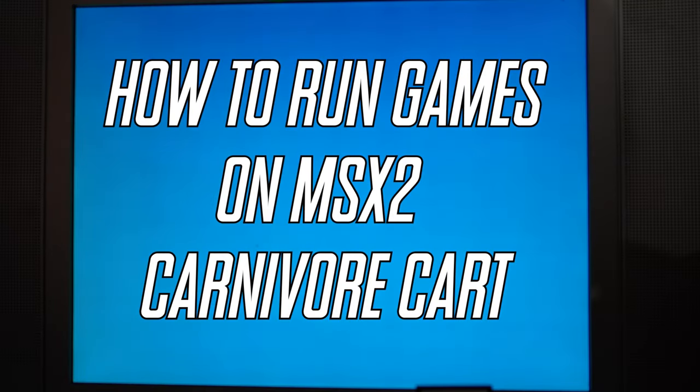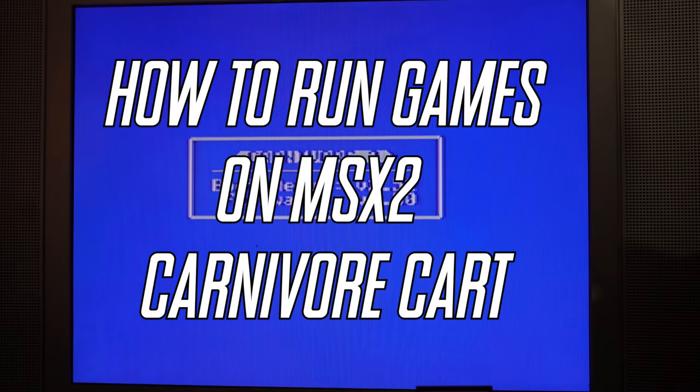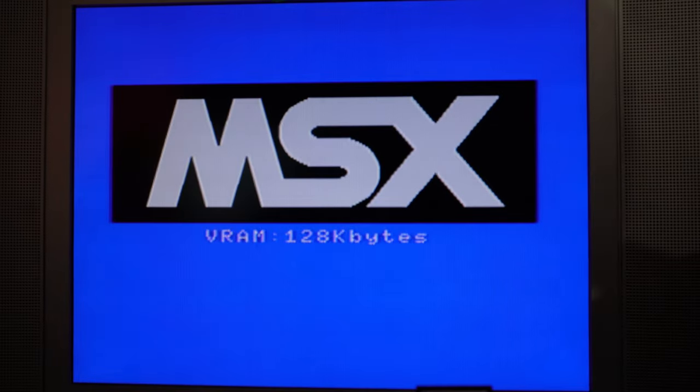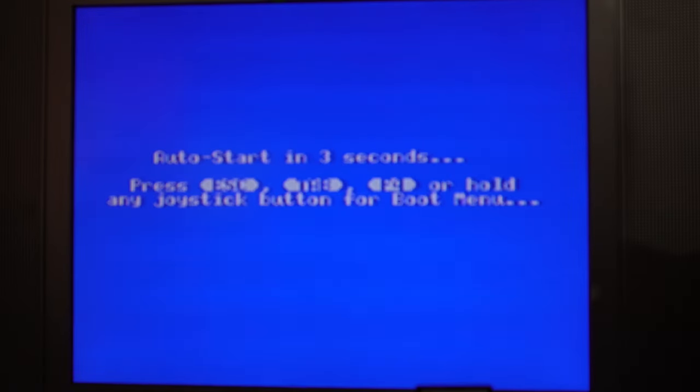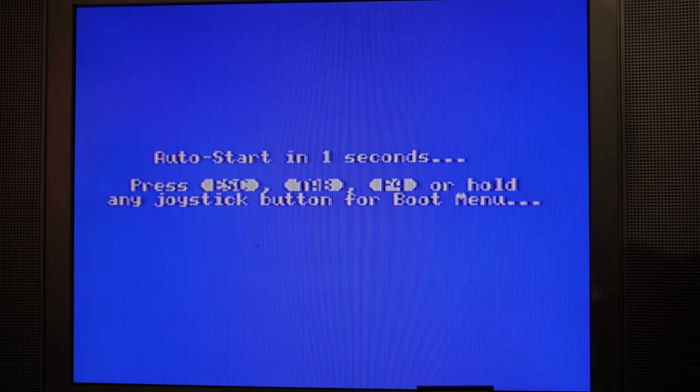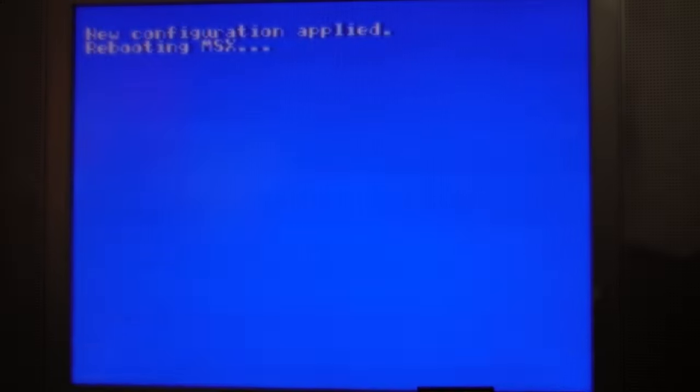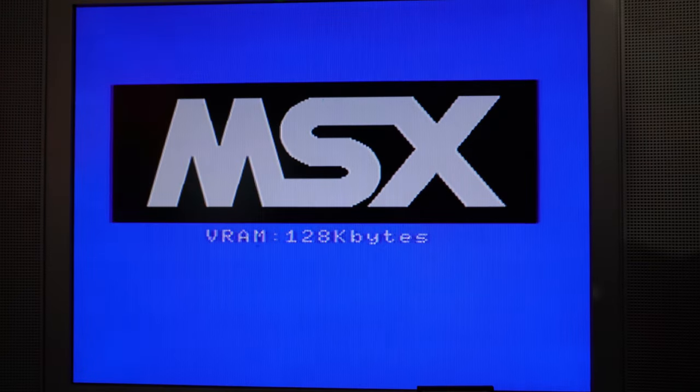Supposed to be able to skip this when you hold escape. But I don't know if it does or not. It goes to this weird screen that I never know what to do with. Configuration apply. I don't know what it does. I'm just going to let it boot up normal, I guess. I don't know.